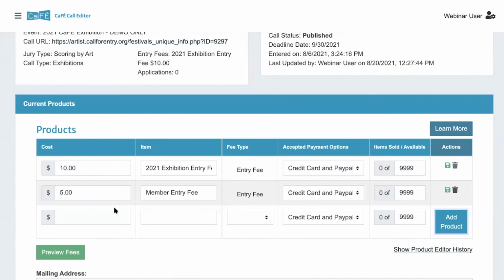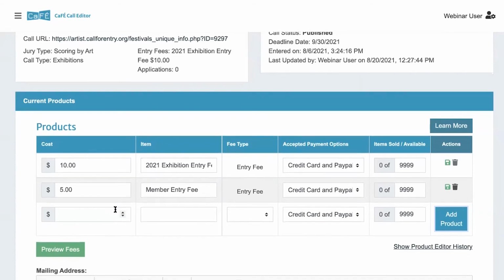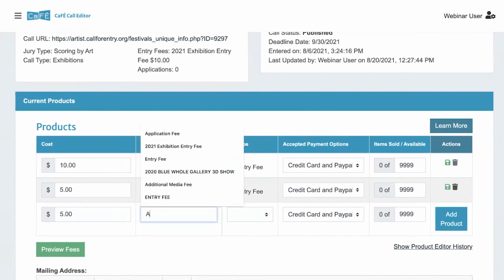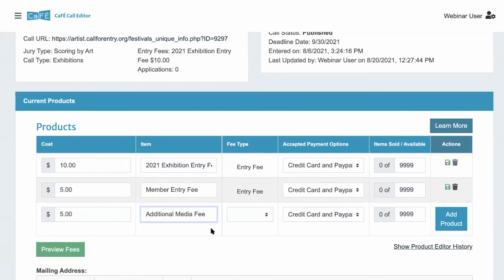If you are charging an additional media fee, perhaps you have $10 for one image and then $5 for each additional image above that minimum, you'll add a product line here. That's the media fee. So let me say I'll add $5 for each additional media. I'll add additional media fee just so the artist knows what the fee actually is for. And this is really important.